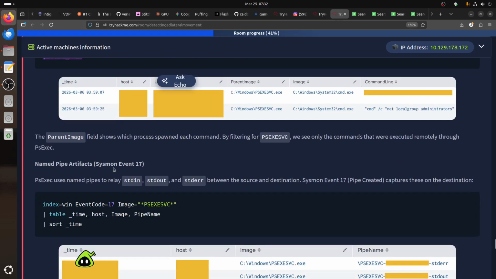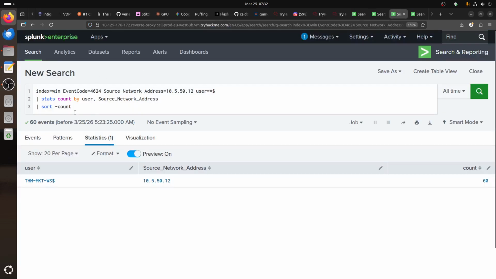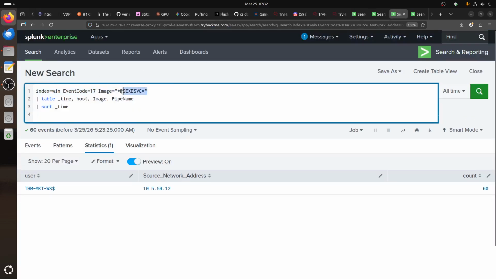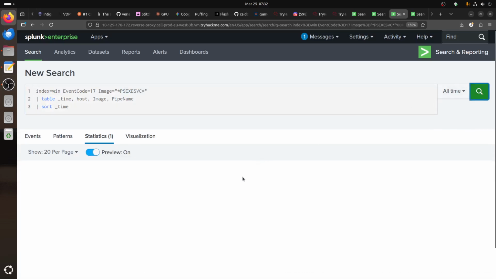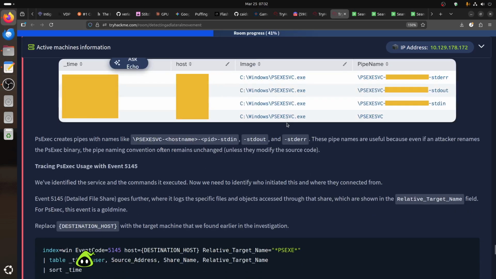Named pipes are another artifact, Sysmon event ID 17, you can keep that one. We filter on the parent image, look for the pipe creation event 17, and we can see the pipes: stderr, stdout, stdin. PsExec creates pipes with names like hostname pipe stdin, stdout, stderr. These pipe names are useful because even if an attacker renames the PsExec binary, that's the important part, the pipe naming convention often remains unchanged unless they modify the source code, and most people may be lazy to do so.